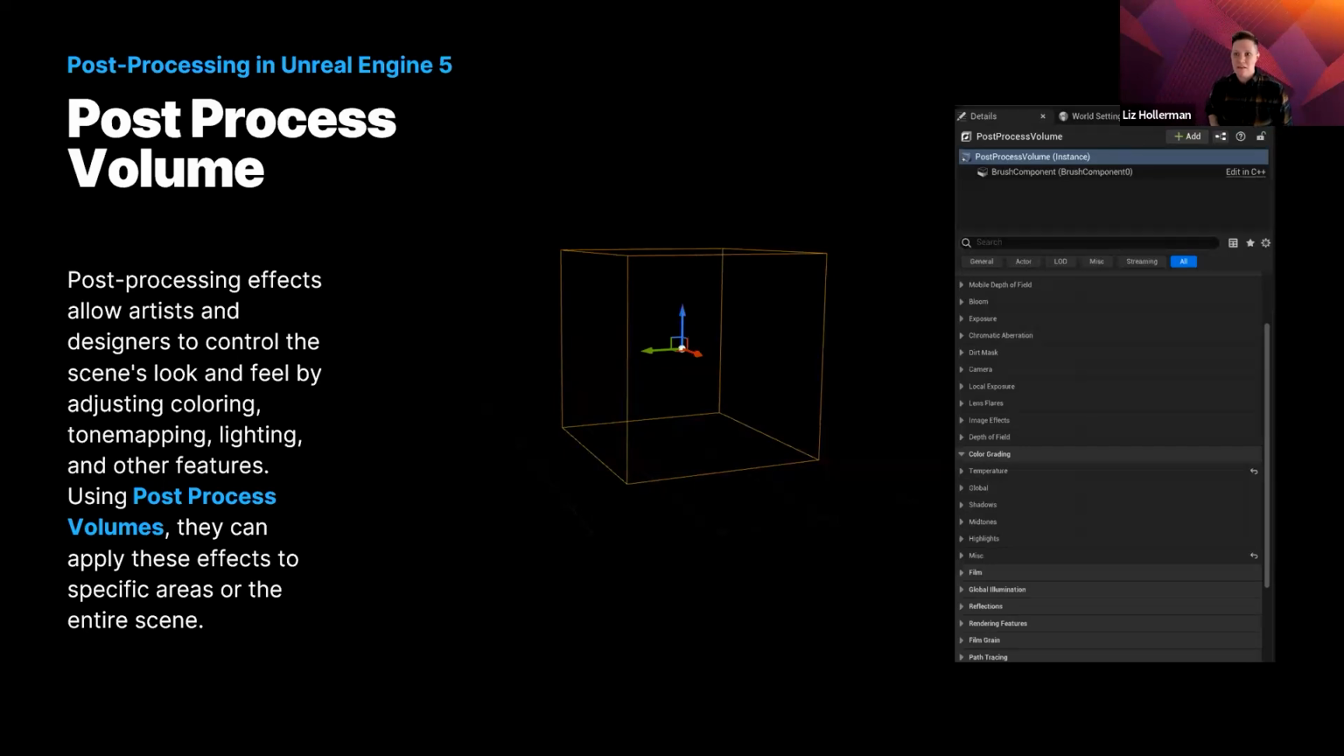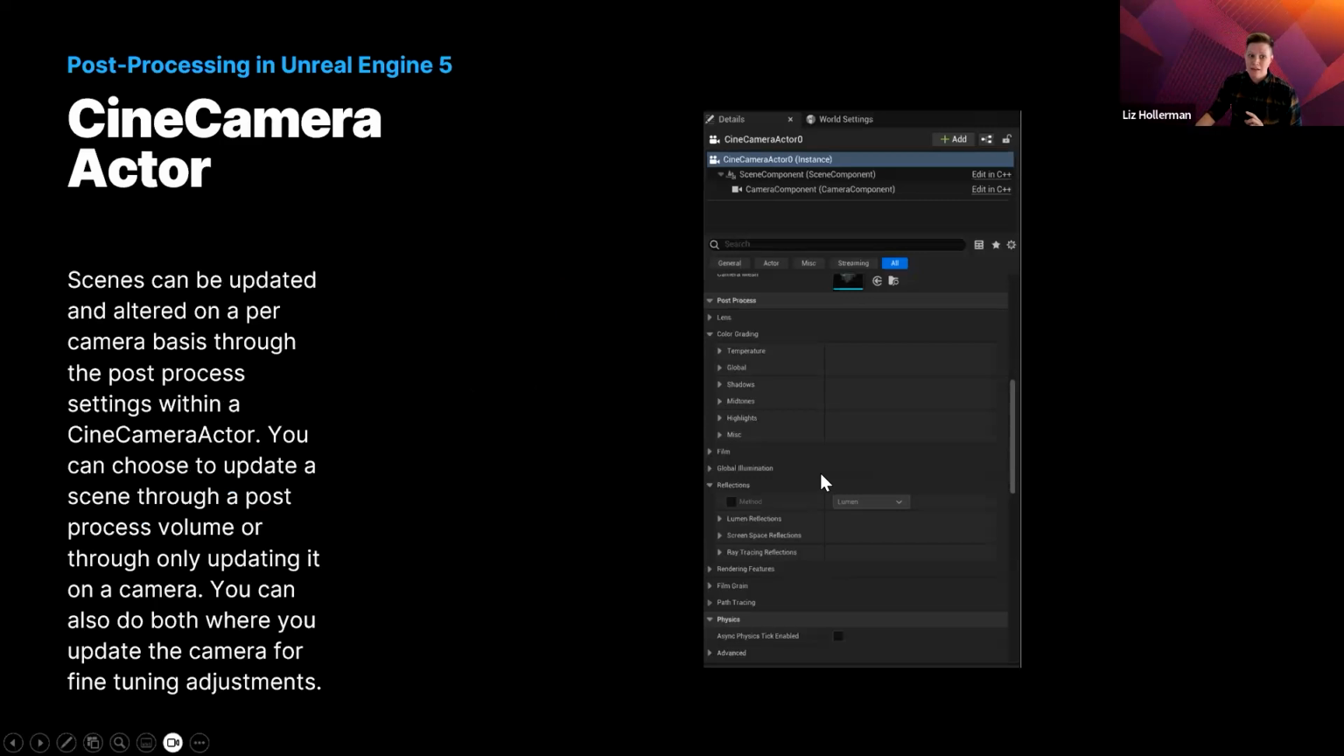But let's get it right in here so we can make sure we're outputting it appropriately. So post-process volumes, they do have this color grading section here, which has the temperature, global, and shadows, and also other tone mapping capabilities. Not only that, but you can also do post-processing on a camera. Generally don't recommend doing it on a per camera basis.